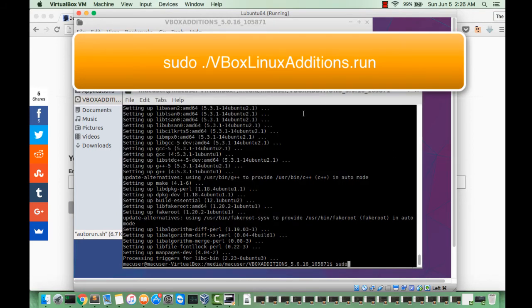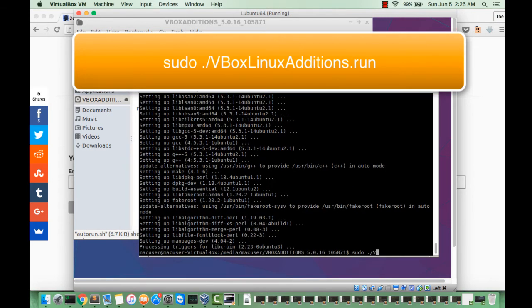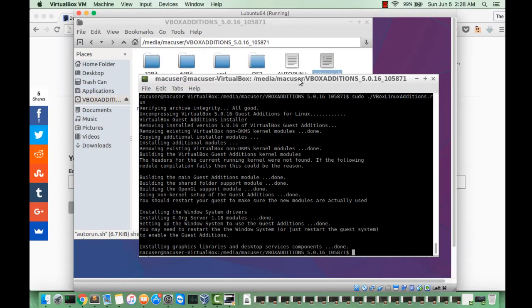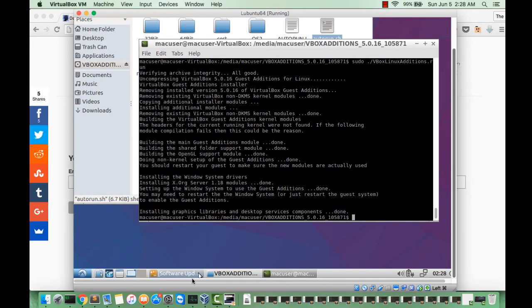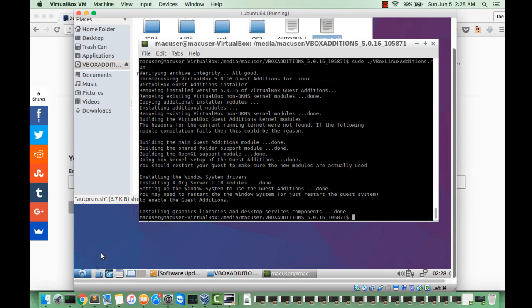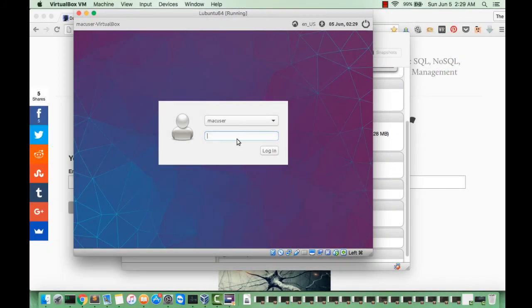So that's sudo ./vboxlinux. Alright, so everything worked this time, so we're going to restart this machine. Alright, so now the window is only as big as I want to drag it.